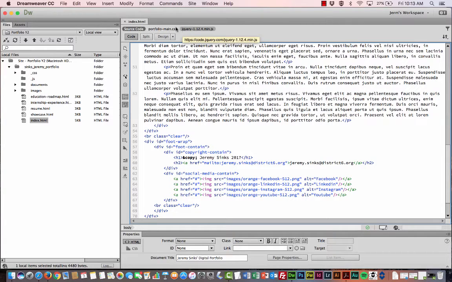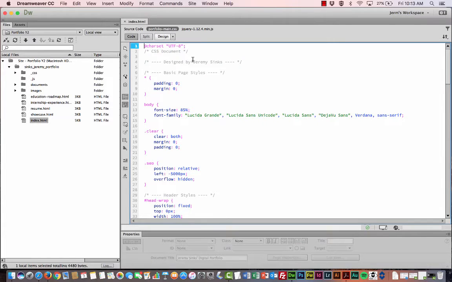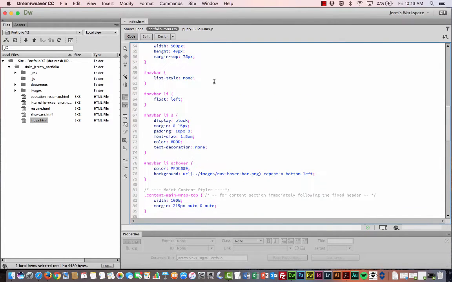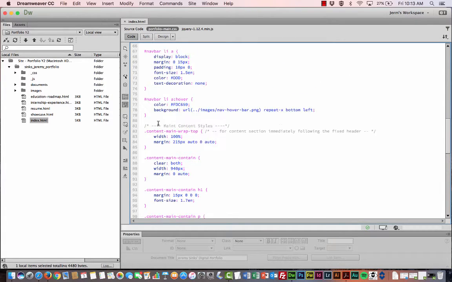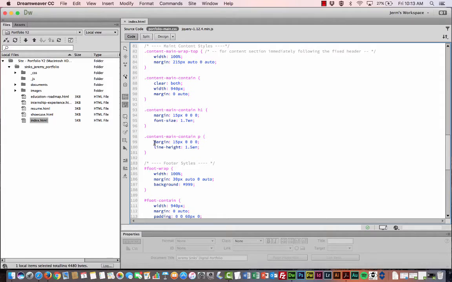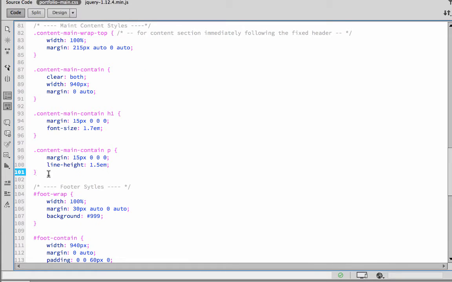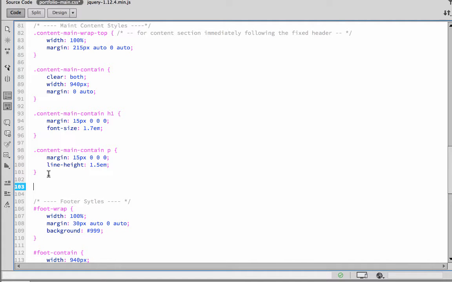I'm going to pop over into my CSS style sheet, scroll down and locate my main content styles, and then keep scrolling down because I want to add a new section underneath main content styles. So I'm going to place my cursor after that last closing curly brace after the content main, on line 101 of my style sheet, and hit the enter return key a couple of times, and we're going to type in a comment. So slash asterisk, and then I like to use 4 hyphens there. And what I'm going to call this is secondary content styles.